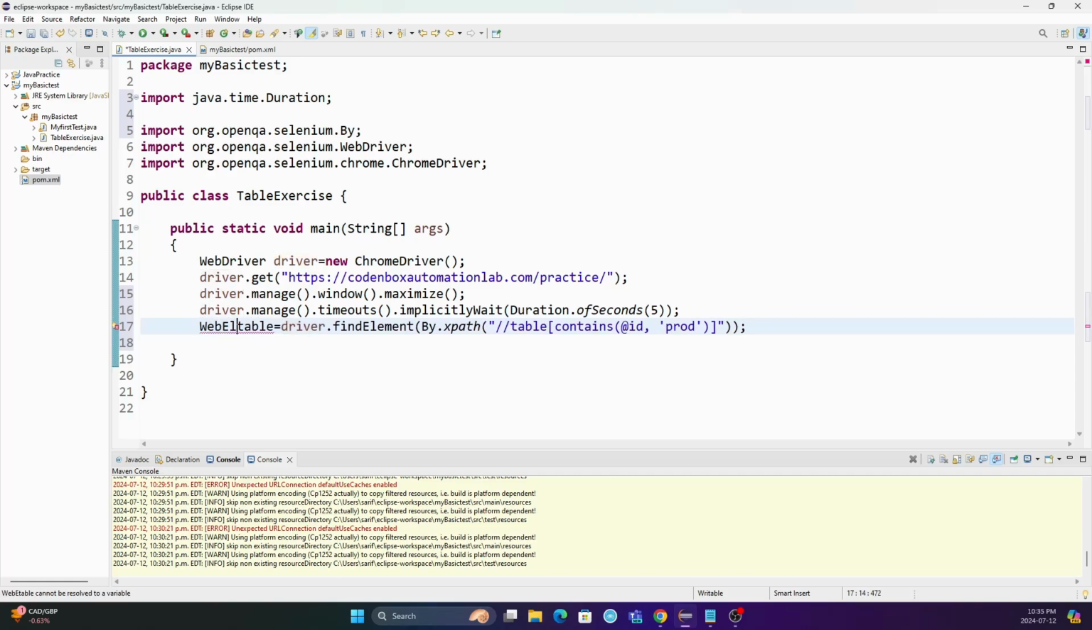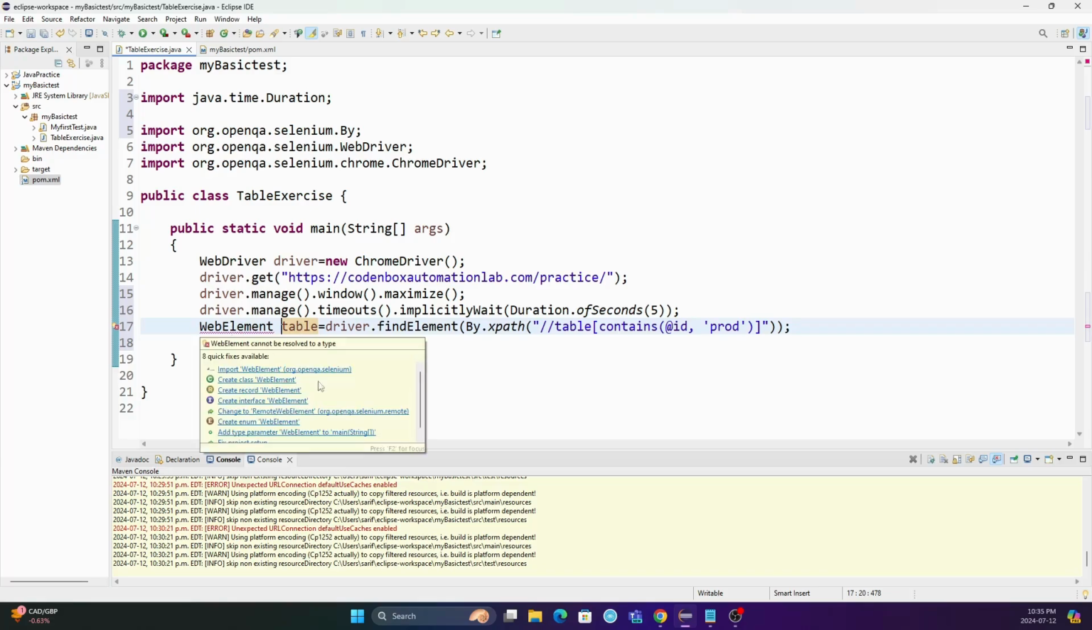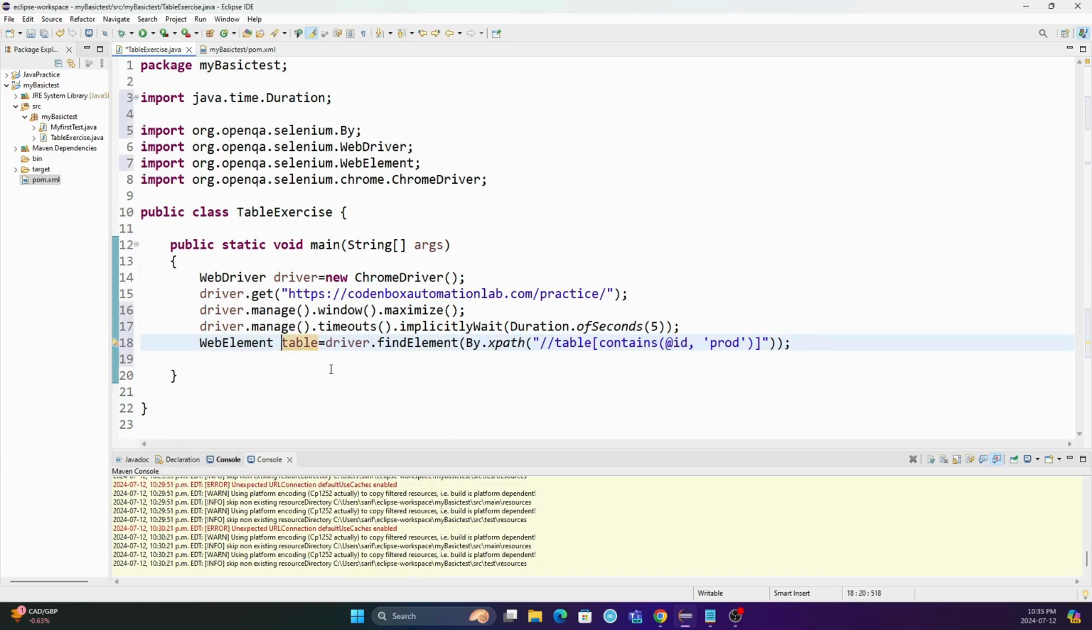WebElement. Okay, so import the package related to the web element. So this table variable has the knowledge about our whole table, right? And after that, what you can do, we can get the total columns, for example the third column.